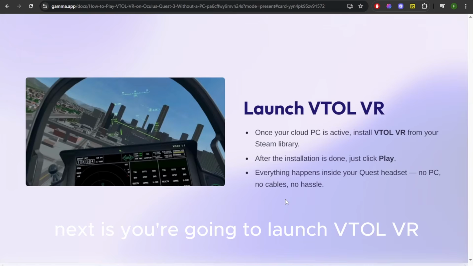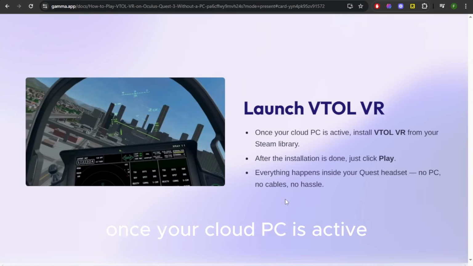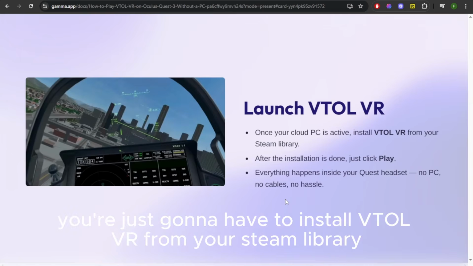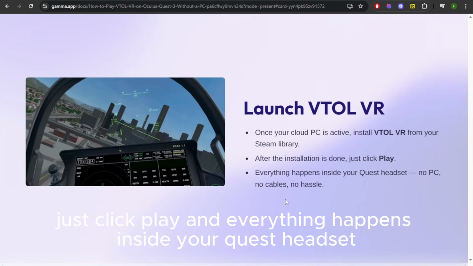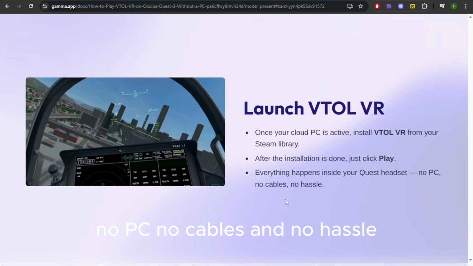Next is you're going to launch VTOL VR. Once your cloud PC is active, you're just going to have to install VTOL VR from your Steam library. After the installation is done, just click play and everything happens inside your Quest headset. No PC, no cables, and no hassle.